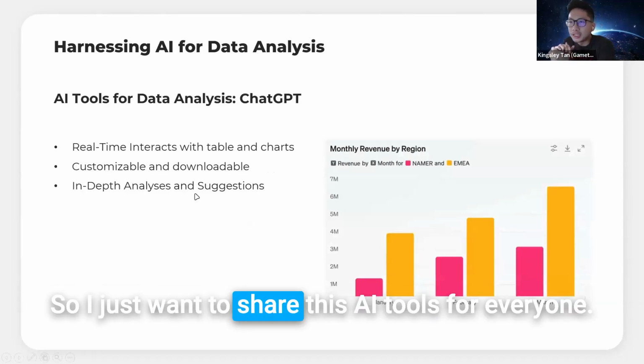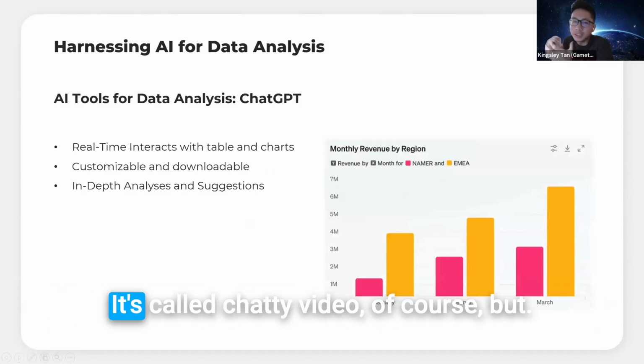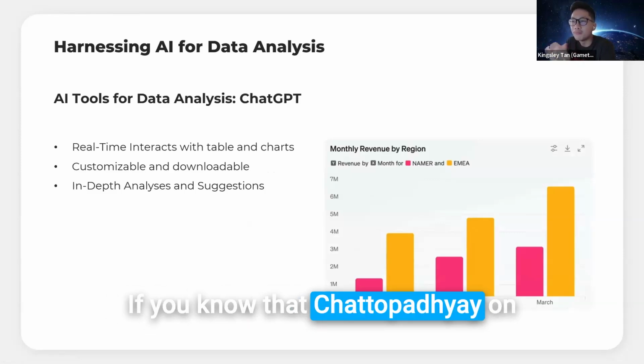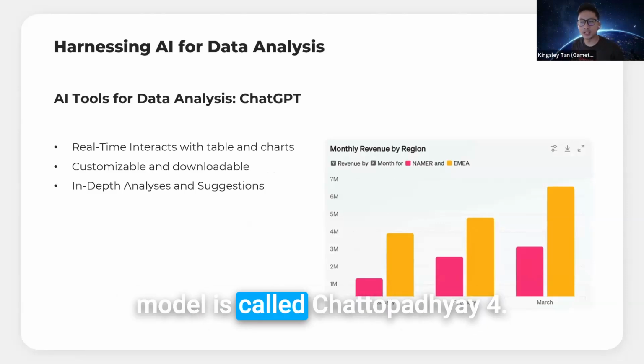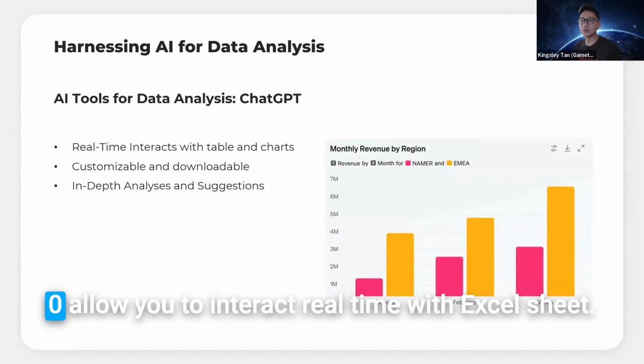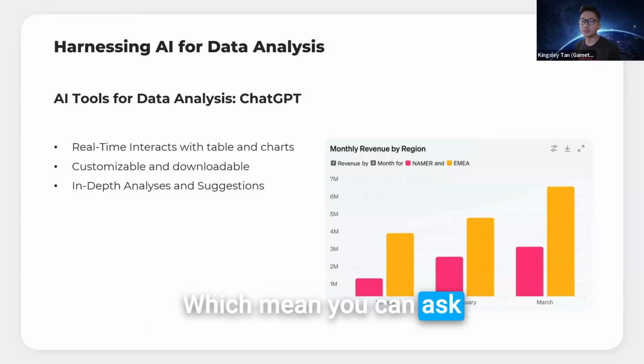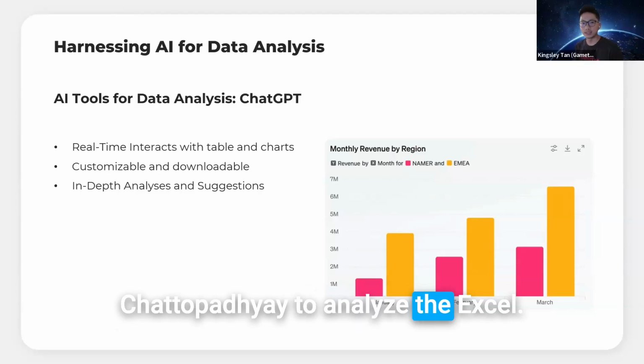So I just want to share these AI tools for everyone. It's called ChatGPT, of course, but if you know that ChatGPT on May 23, they published a brand new model. It's called ChatGPT 4.0. So 4.0 allows you to interact in real time with an Excel sheet, which means you can ask ChatGPT to analyze the Excel.